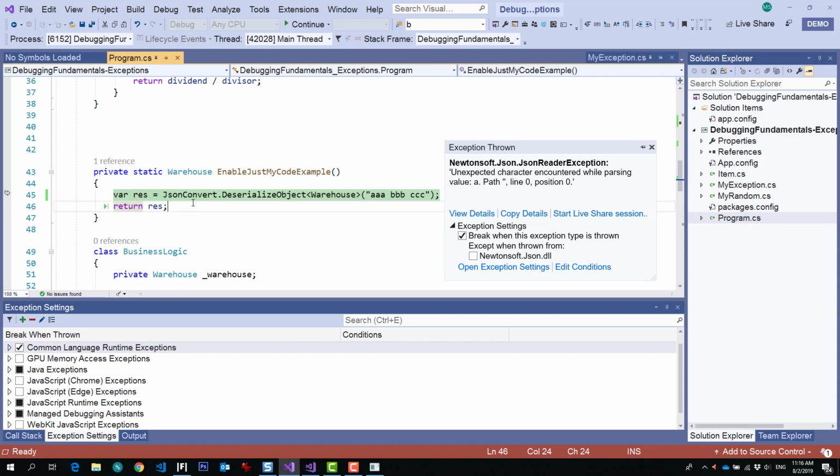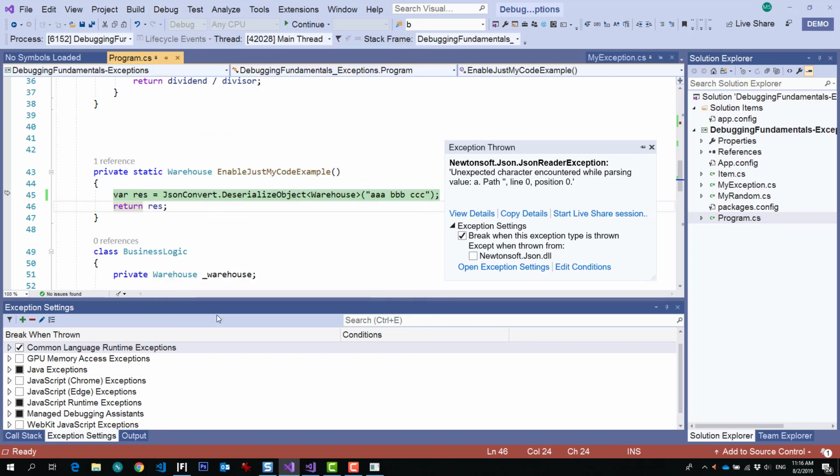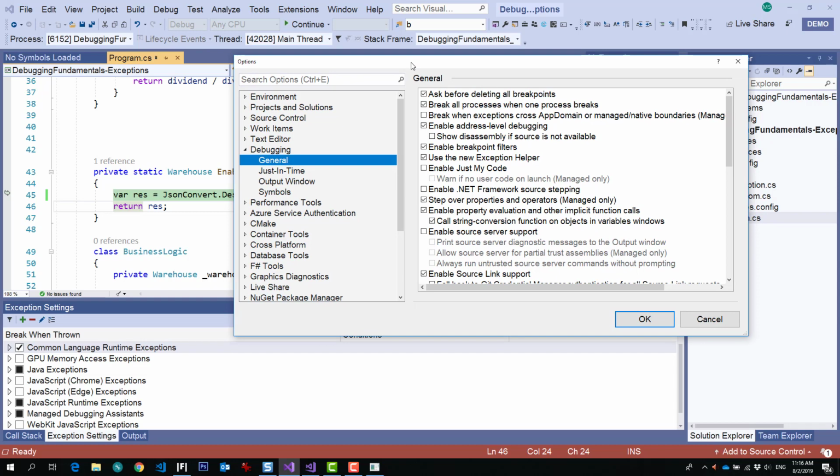So for that you will need to go to debug options and uncheck enable just my code and send the request again, and now you will be able to see the exception. Let's return it to the default value.